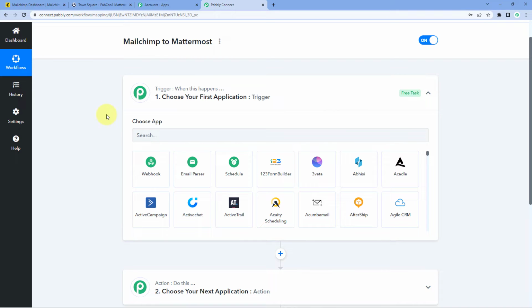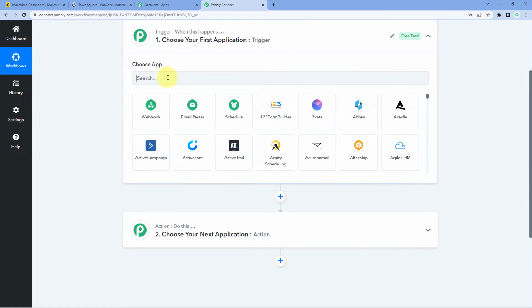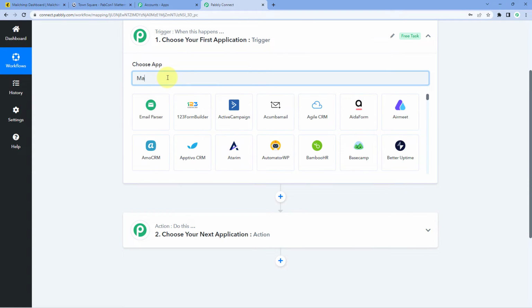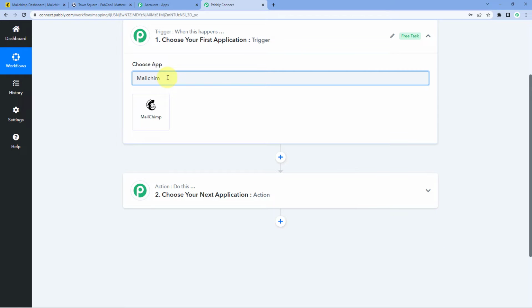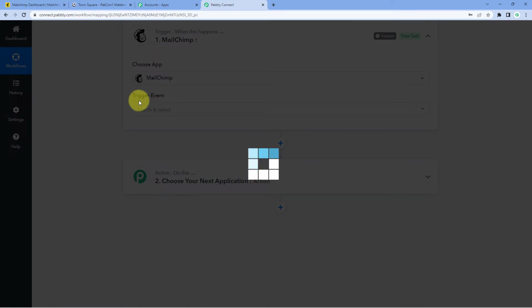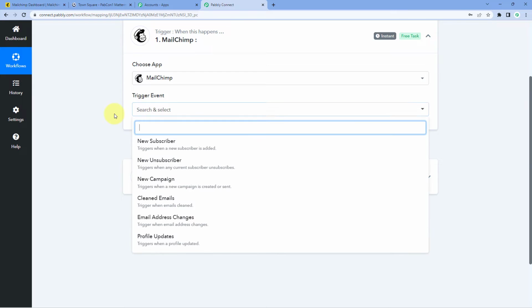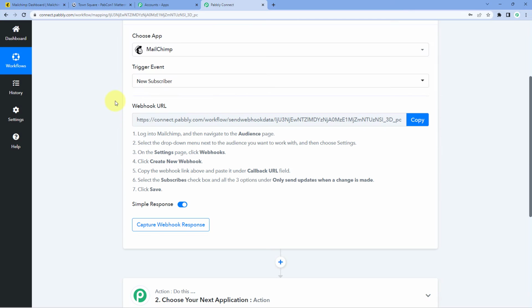So the idea here is first, we have to get the details and the data of new subscribers which are being added in our Mailchimp account into Pabbly Connect. Then after that, using Pabbly Connect, we will post that new subscriber's details as a message on our Mattermost channel. So let's begin. Here in the trigger window, first we have to select Mailchimp in choose app. Select Mailchimp. And after that, in trigger event from the drop down, select new subscriber as the trigger event.